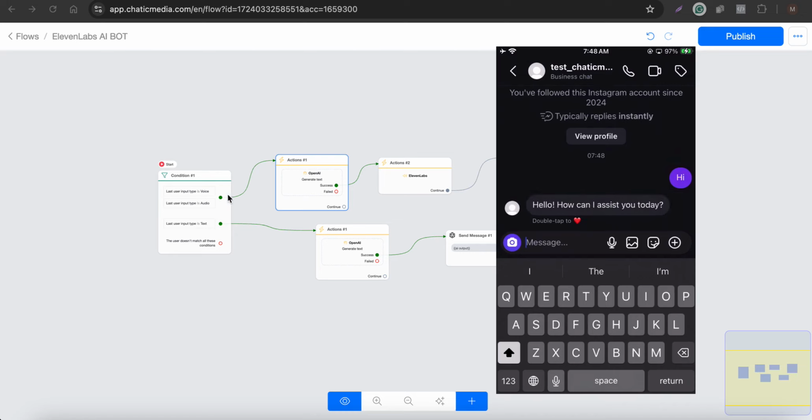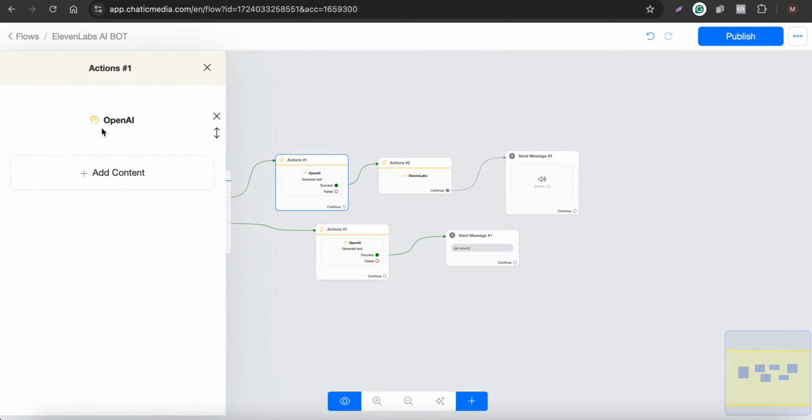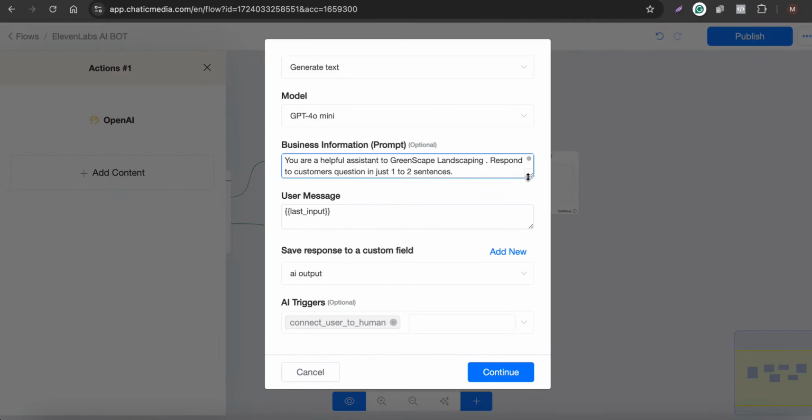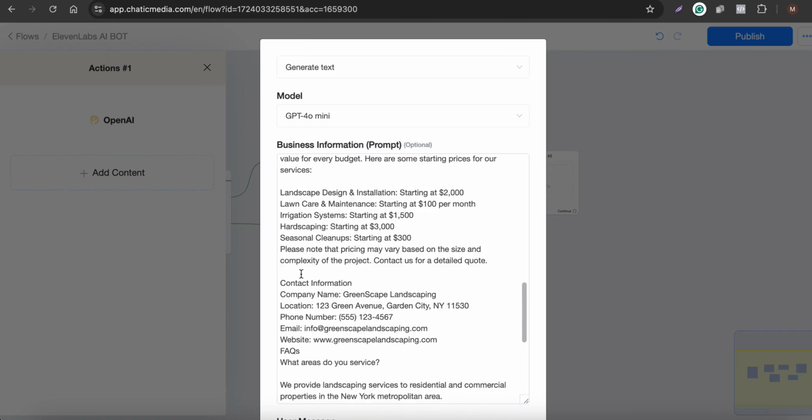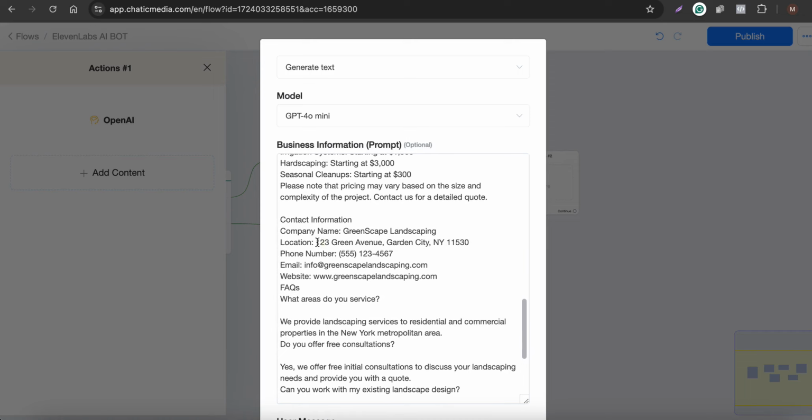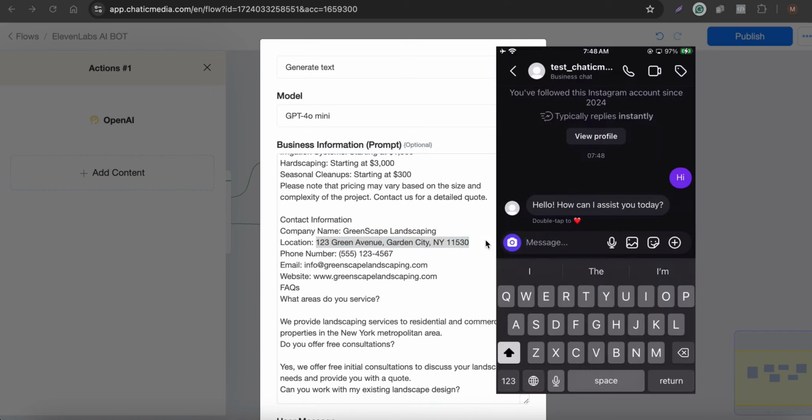So as you see, the business information we have provided is about a landscaping company, so we can actually ask any sort of questions right here. So let me ask about their address. So here this is the address. So here let me share my phone screen over here, and this time I want to ask the address in the voice note and see what happens.